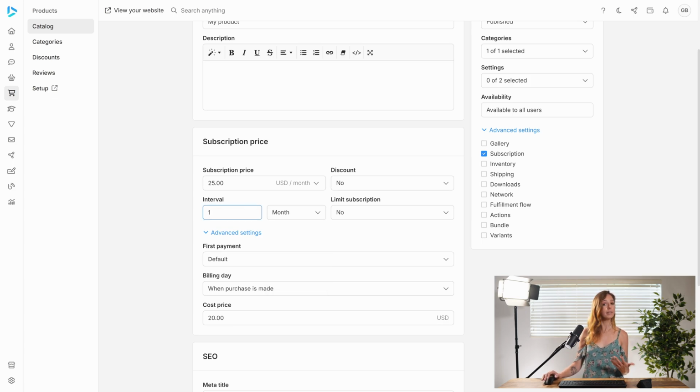So maybe this isn't a monthly subscription, but instead a quarterly subscription. So every 4 months you make a payment for whatever it is. So you could change that to be a 4-month subscription. So you only pay every 4 months for whatever it is that you're selling. You can also choose to limit the subscription. So this is sort of like creating a payment plan. So you can say, hey, you've got 4 months to pay this off.